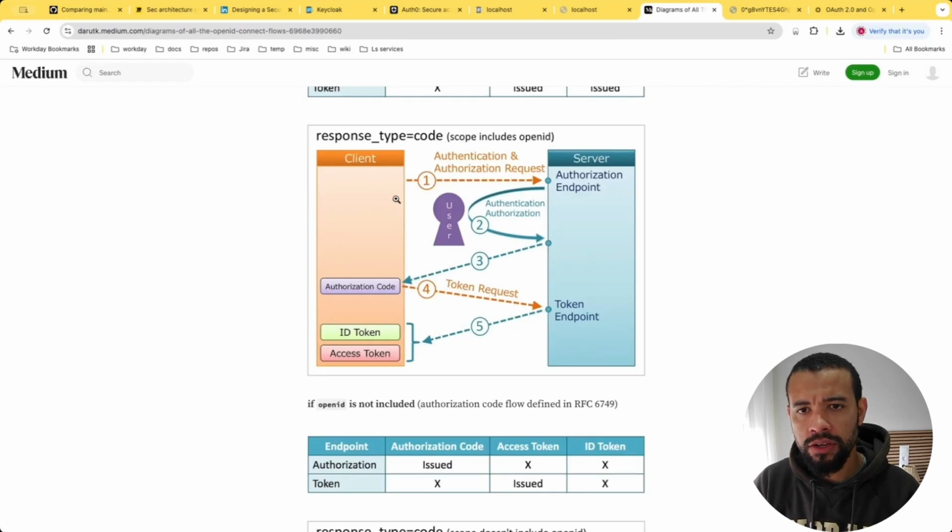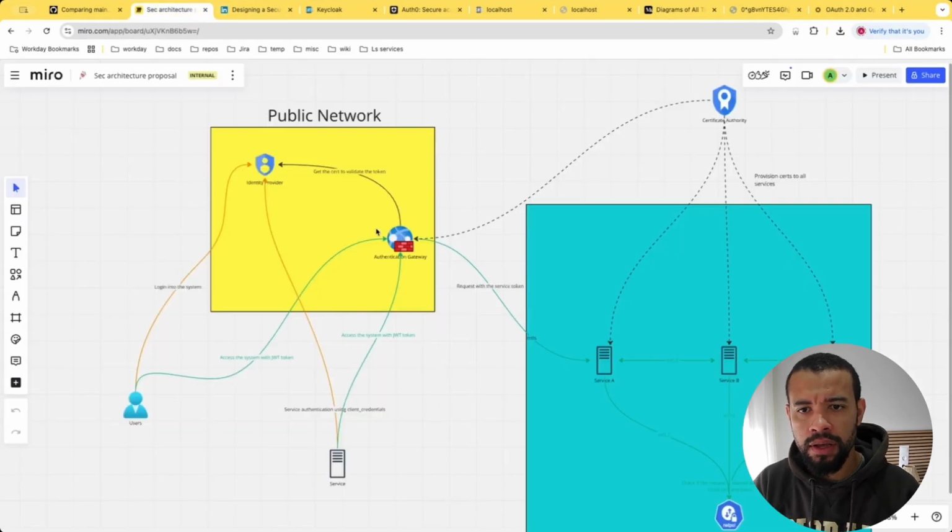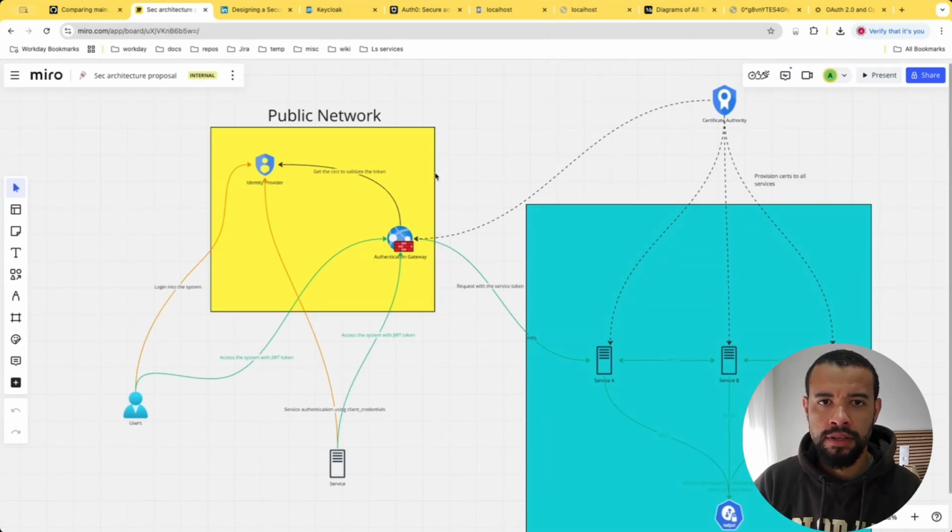Now we are going to implement our authentication gateway, and we're going to see that flow step by step in the code. So see you later.